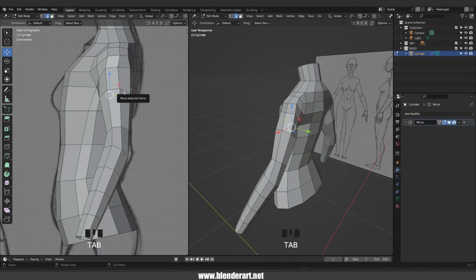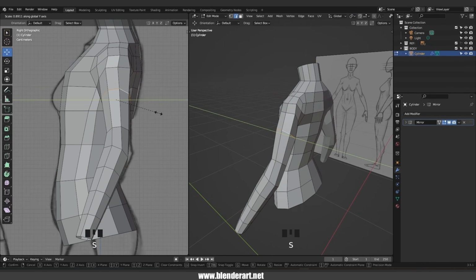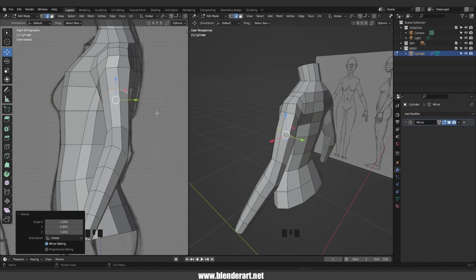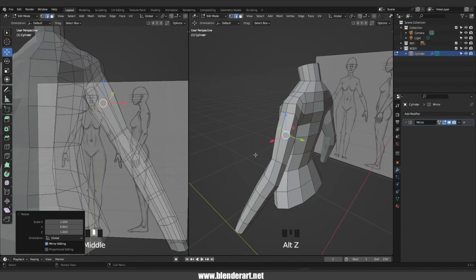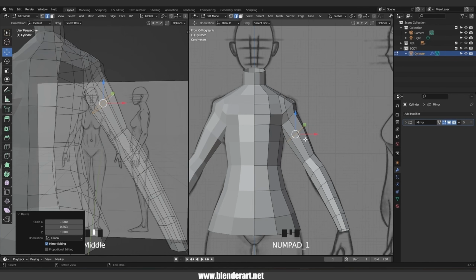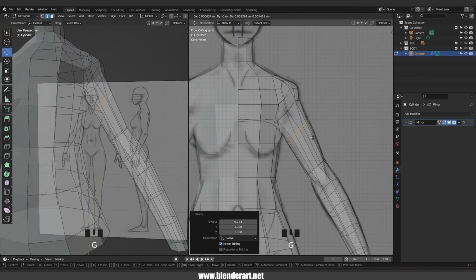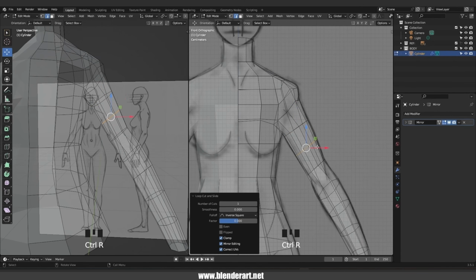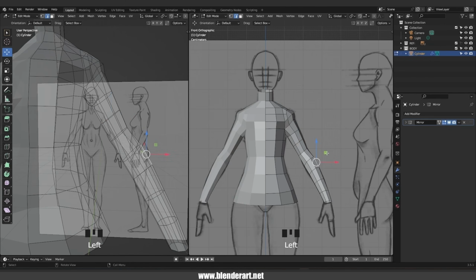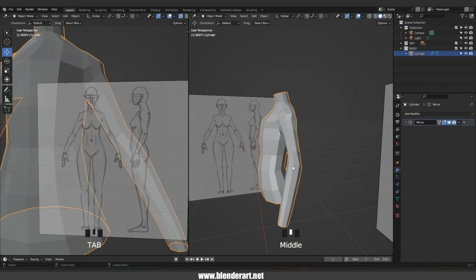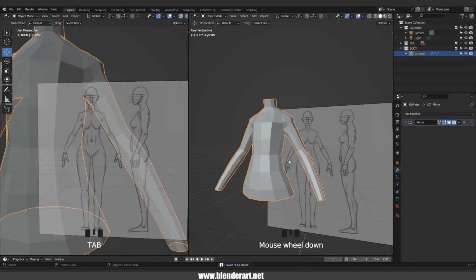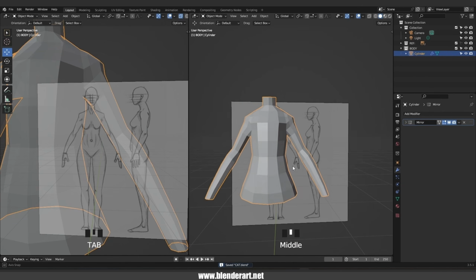So go ahead and add a loop cut on the upper arm, SY to scale along the Y axis a bit, numpad 1 to front view, from the front view go with SX, and that looks much better. Ctrl R again, and that's it. Go ahead and go with Ctrl S to save your file. Don't forget that. Okay, let's move on.